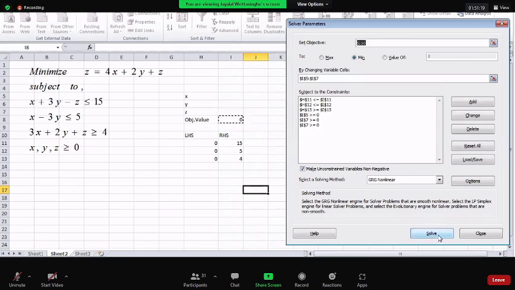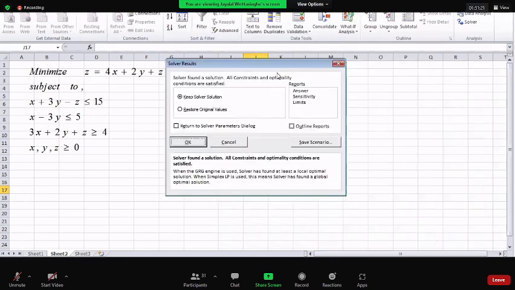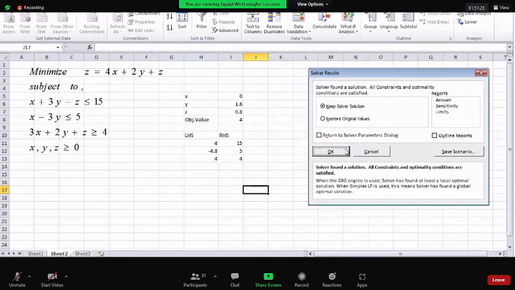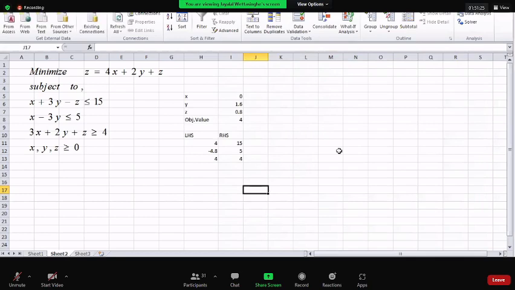Then just take this solver button and click OK. Then you will see that there are values for x, y, and z. All are positive values. Then objective values are also there. Okay, so this is the solution to this problem. Okay, so any question?